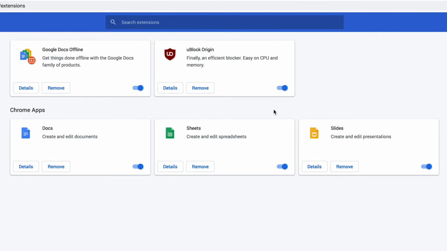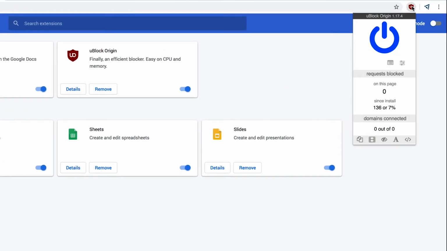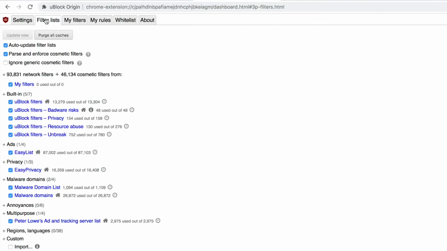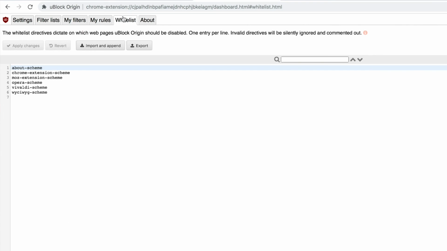Here's how to whitelist VidaPay.com in the uBlock ad blocker. Click on the uBlock extension in the top right corner of your Chrome browser. Click on Open the Dashboard. Select the Whitelist tab and enter VidaPay.com here. Be sure to click on the check mark to save your changes, and then close the tab.